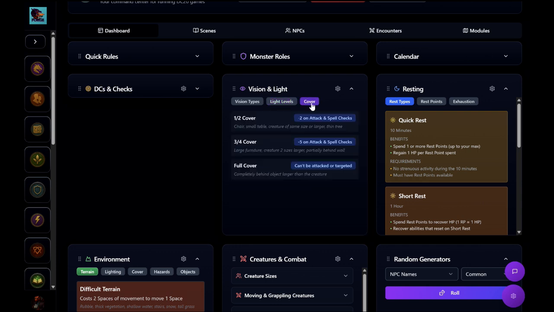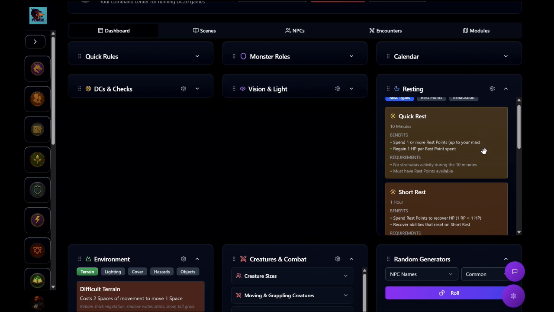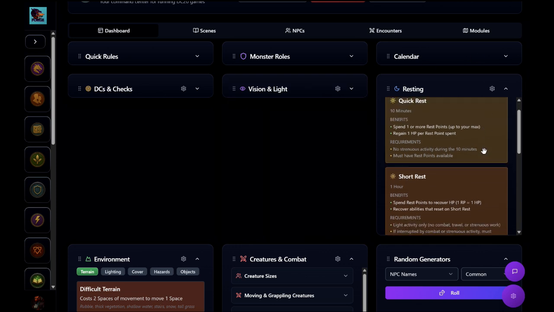And then we have cover and just the effects that it has. You will see this in 2 different places. Full cover, 3/4 cover, 1/4 cover, how they affect rolls and attacks. Then we have rest. Now again, on the character sheet, you will be able to click the rest button and be able to read this.